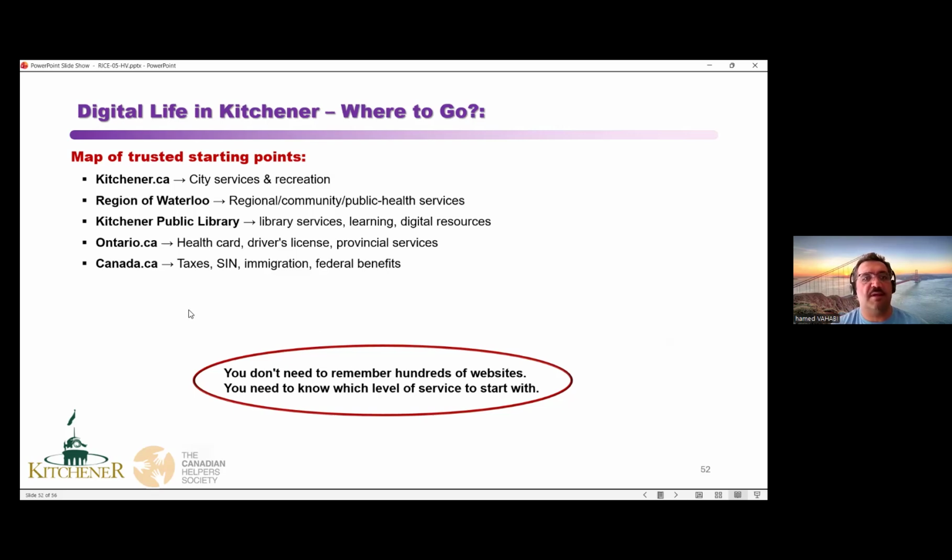this is the map I showed you before. Now I guess you have a better insight on where you can find the services you need. Again, for the city level services, go to kitchener.ca. For the region level services, go to Region of Waterloo. For province level services, ontario.ca. And lastly, for the federal services, go to canada.ca.